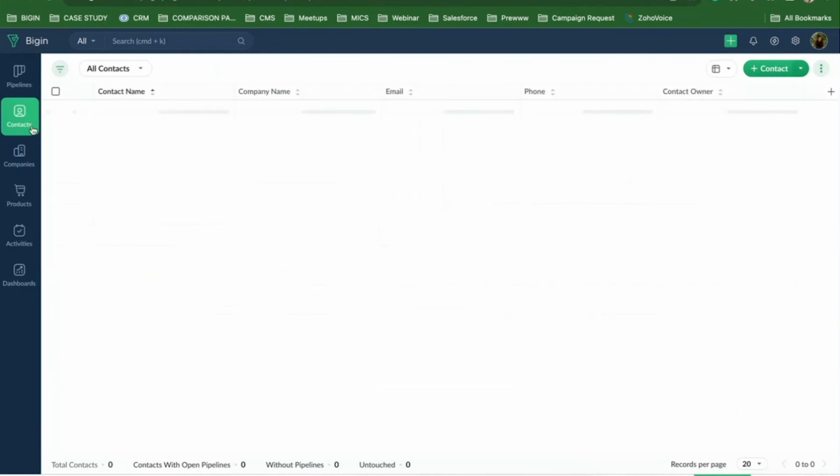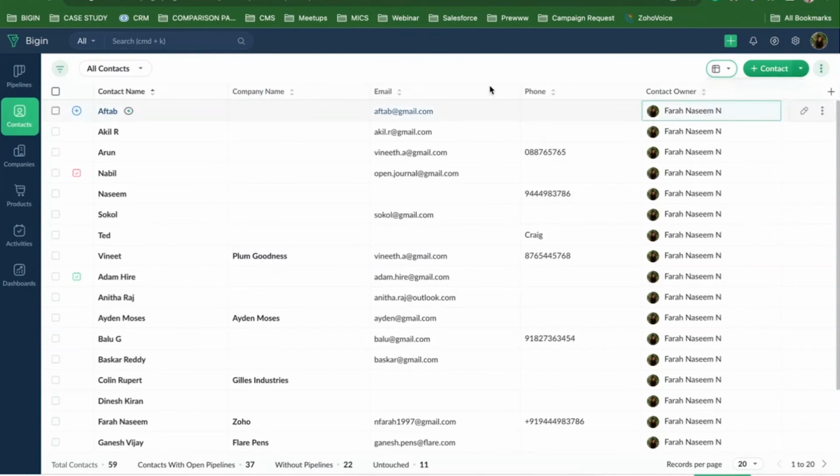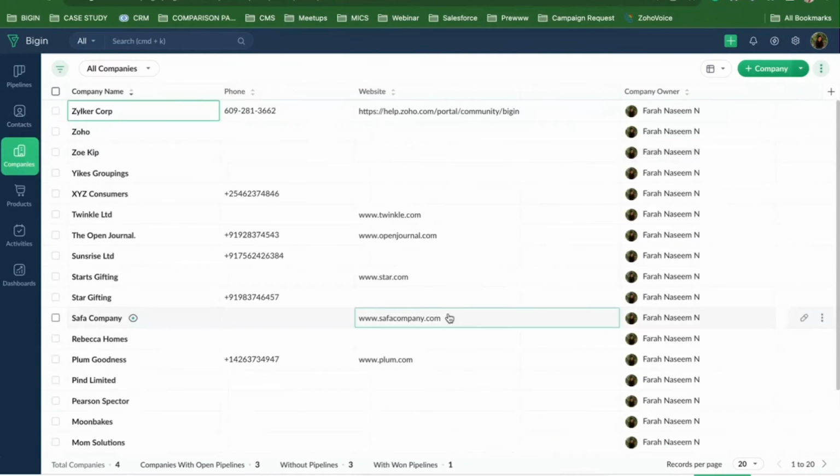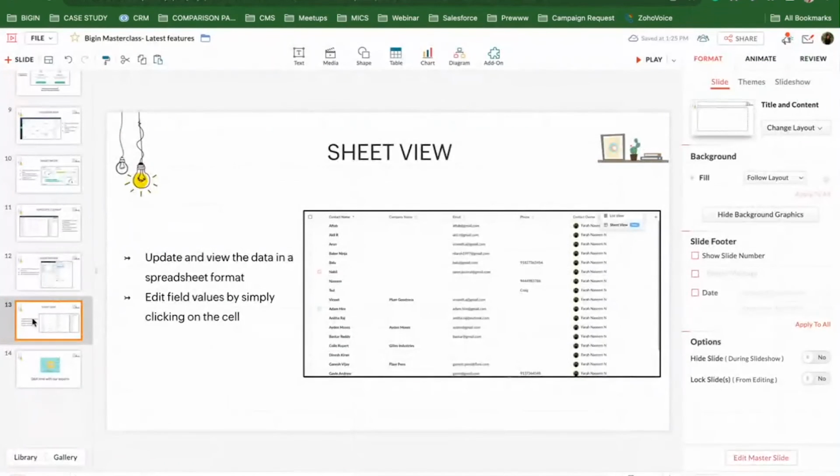Let me show you here. Here you'll be able to edit a particular record. You can edit this, or you can edit even the contact name and save it. This feature will help teams by giving them a platform to update multiple fields quite easily. So this is the functionality of sheet view, and this can also be done in the companies module. These are the features we'll be covering today.